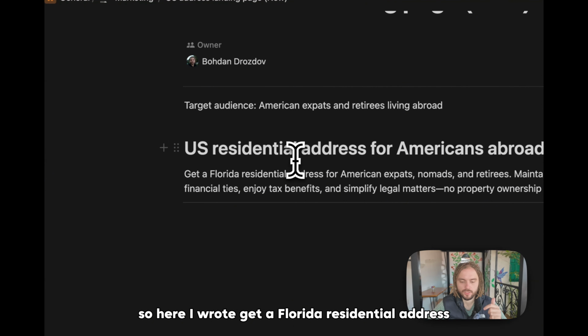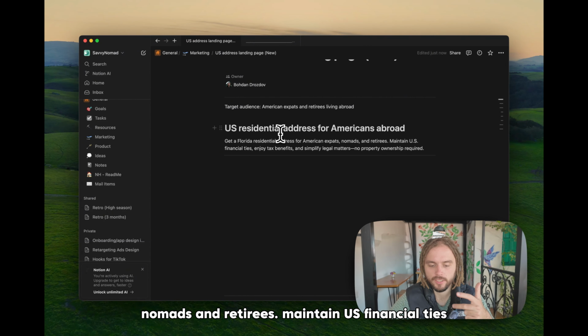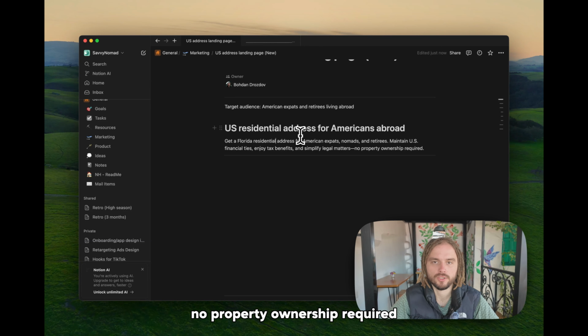So here I wrote, get a Florida residential address for American expats, nomads, and retirees, maintain U.S. financial ties, enjoy tax benefits, and simplify legal matters, no property ownership required. It might be changed in the future, but for now it's good. Let's go to the next section.